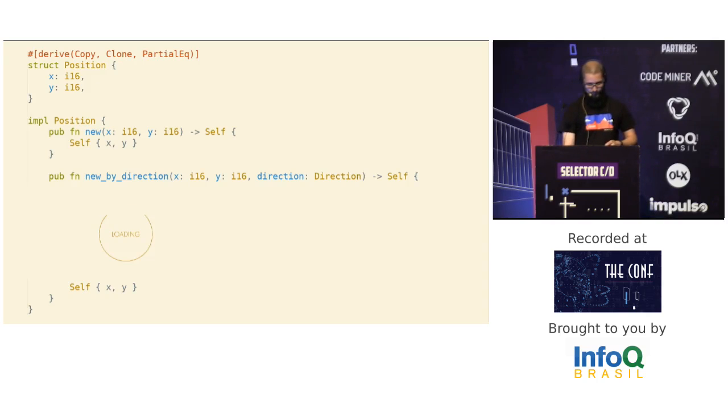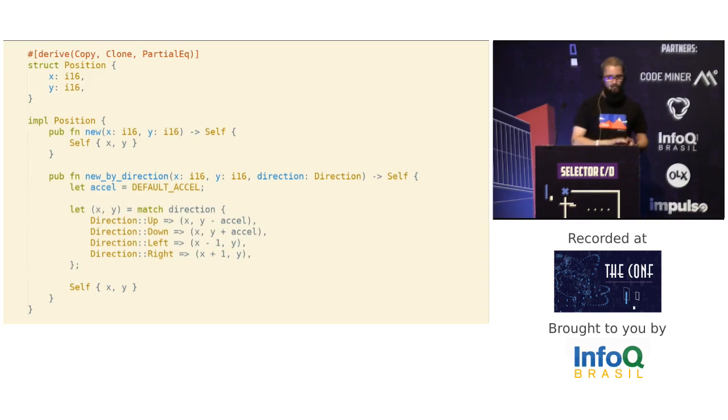And that's it. And the new bidirection that I didn't show before, we were going to implement that. So what we are doing here is just adding the acceleration to this variable, and then we are doing a pattern matching there through X and Y. And then if the direction is going up, we are just decreasing the Y. If it's going down, we are increasing the Y. If it's going left, we are decreasing the X. If it's going right, increasing the X, okay? It's not that difficult.